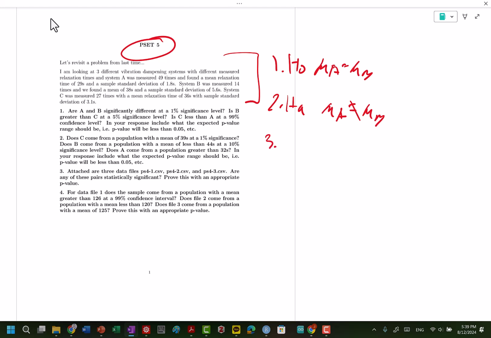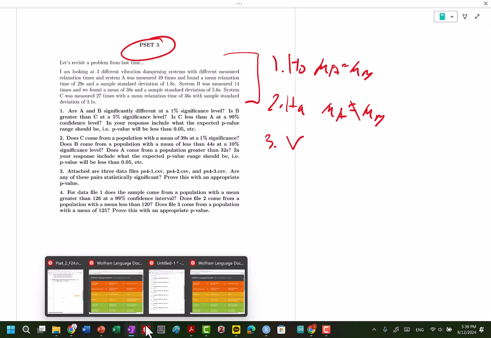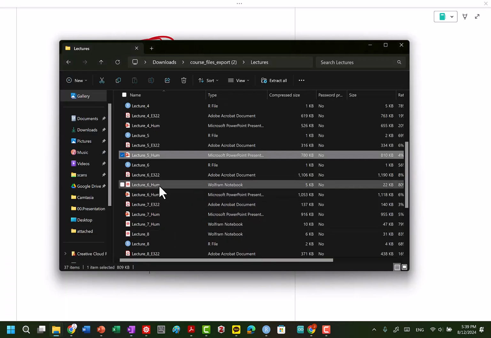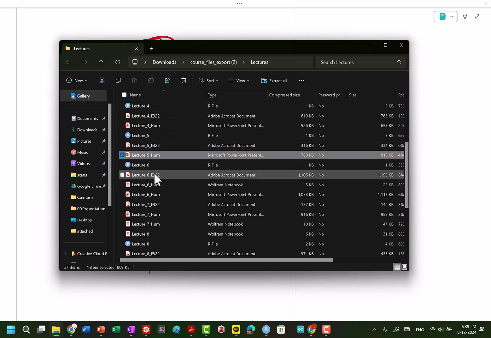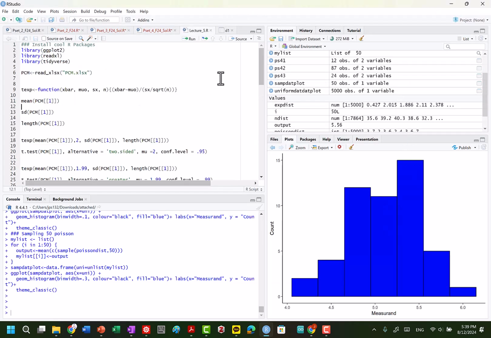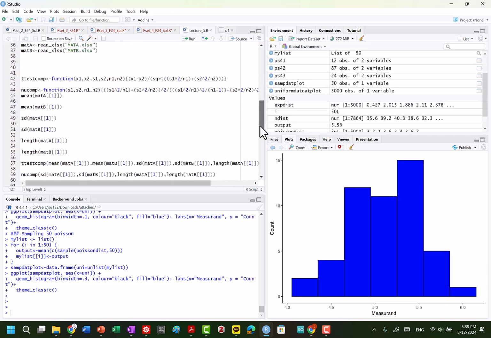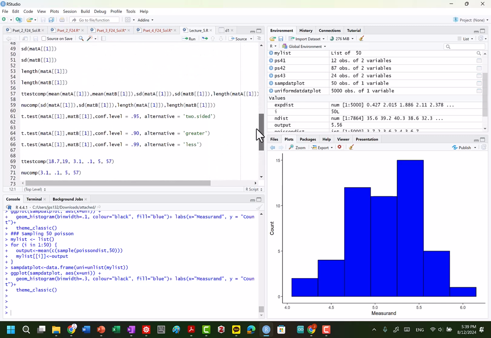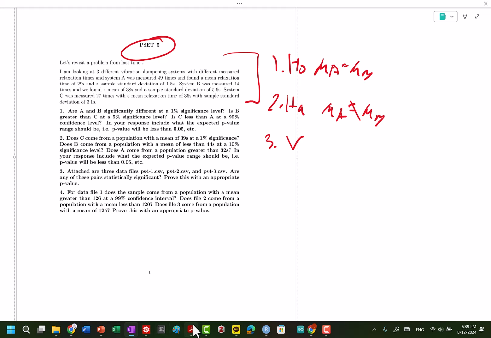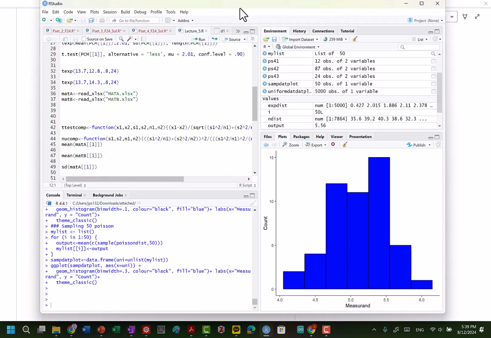Our third step is, what is our nu? We are going to have to program that in here to calculate it. So let's go ahead and pull out our lecture 5. We are going to build and use our function from lecture in R in order to calculate that. So let's bring this to the side.